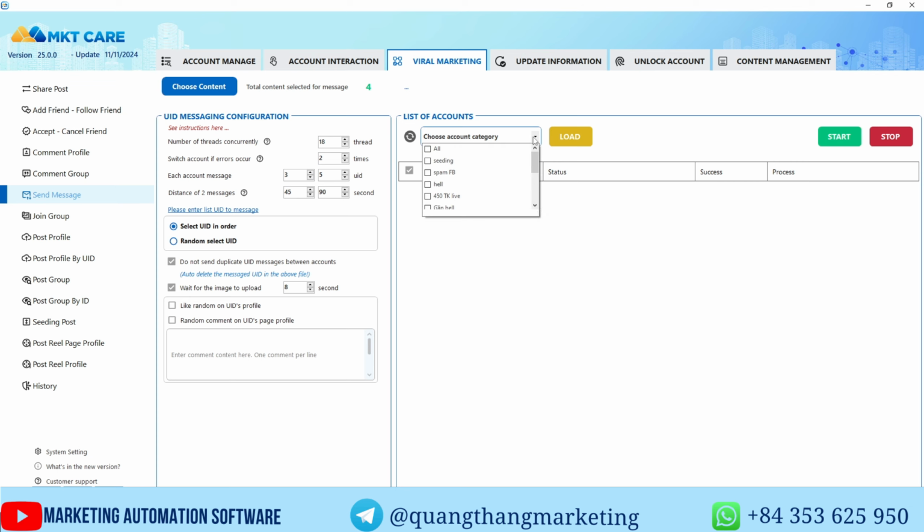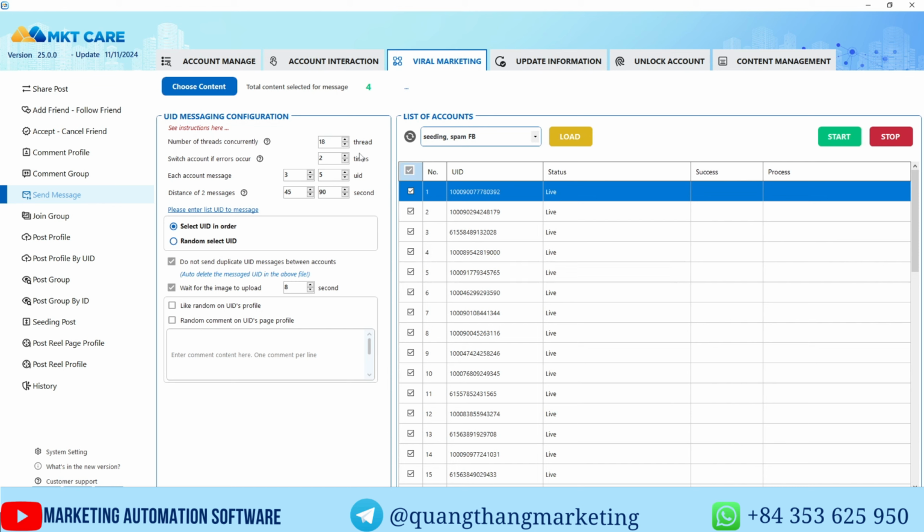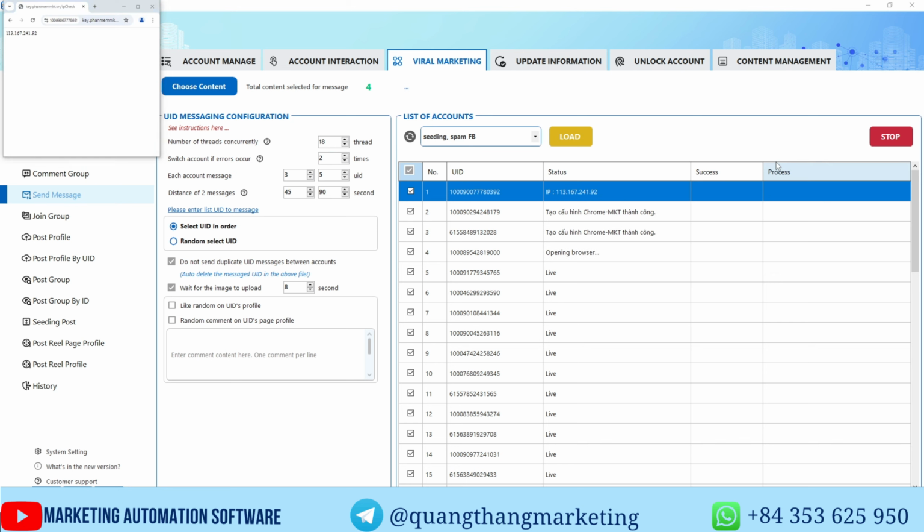Finally, we select the accounts to load and start the process. The software will automatically send messages for you without any limits. You can send thousands of automated messages to different customers without worrying about time consumption.